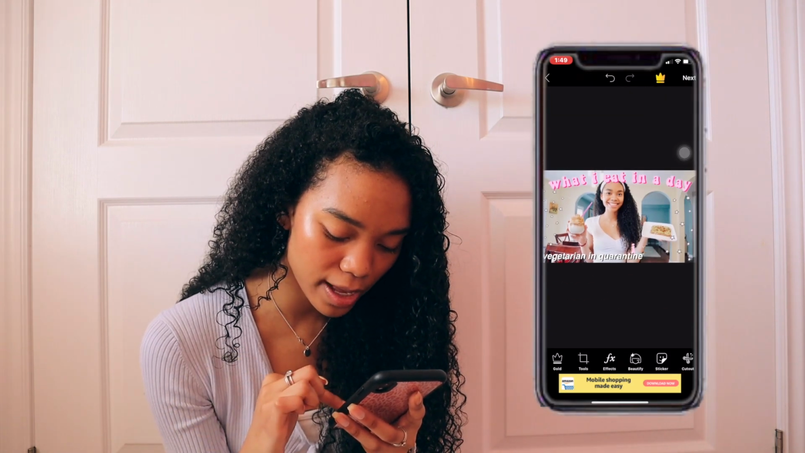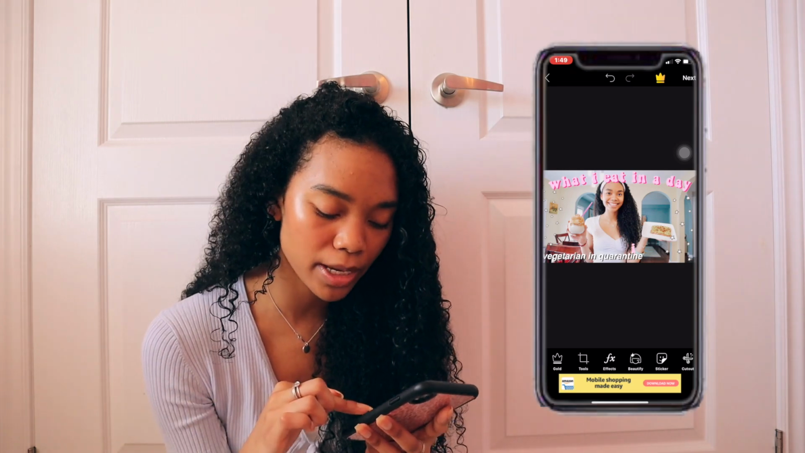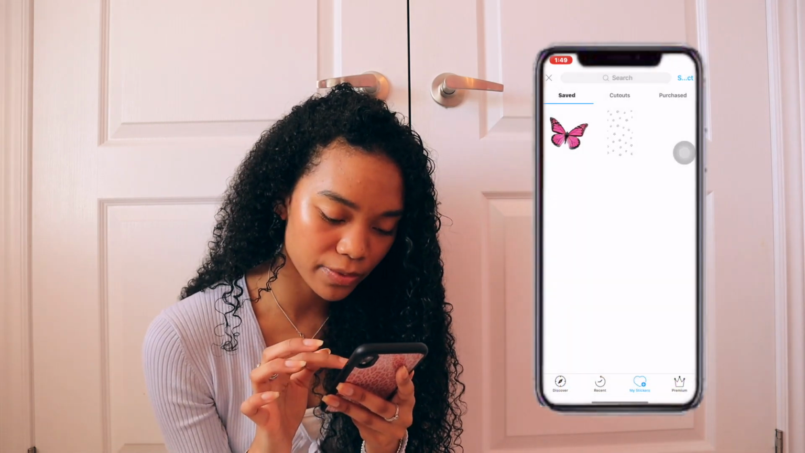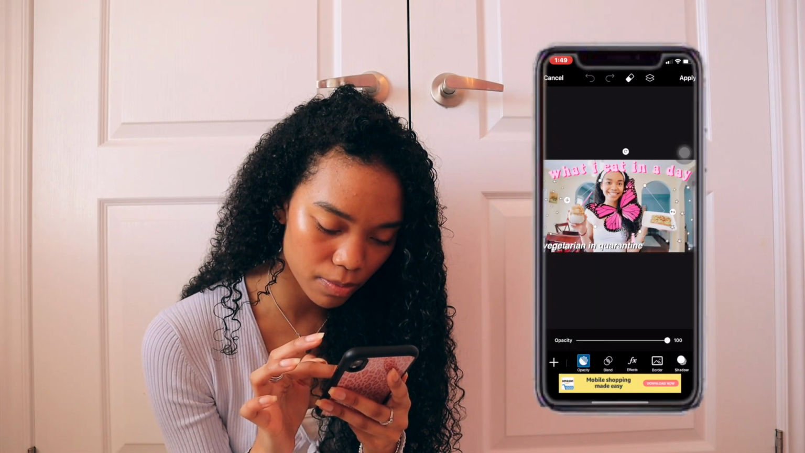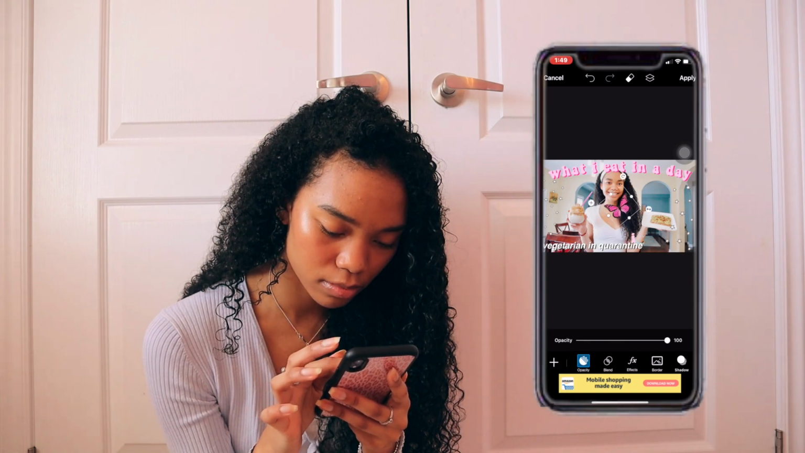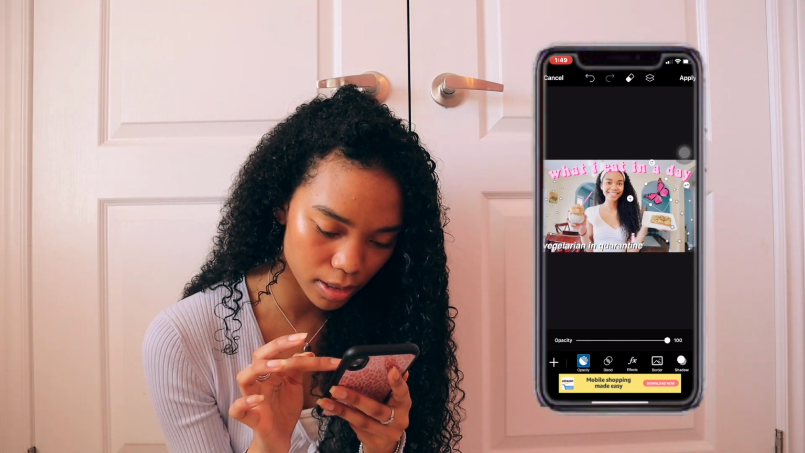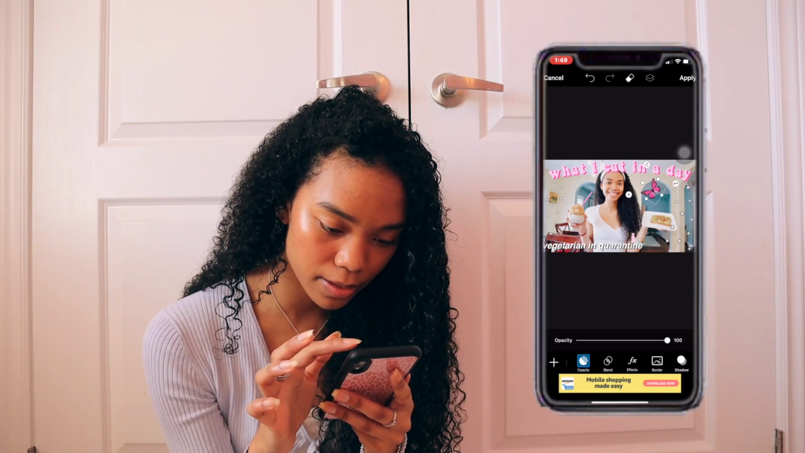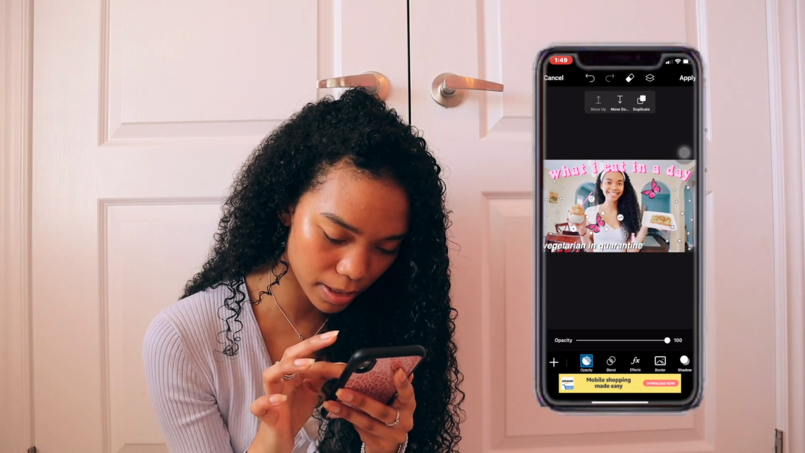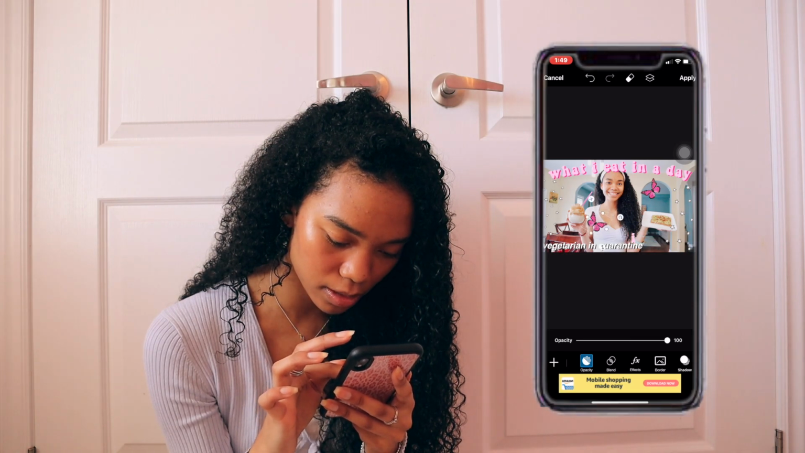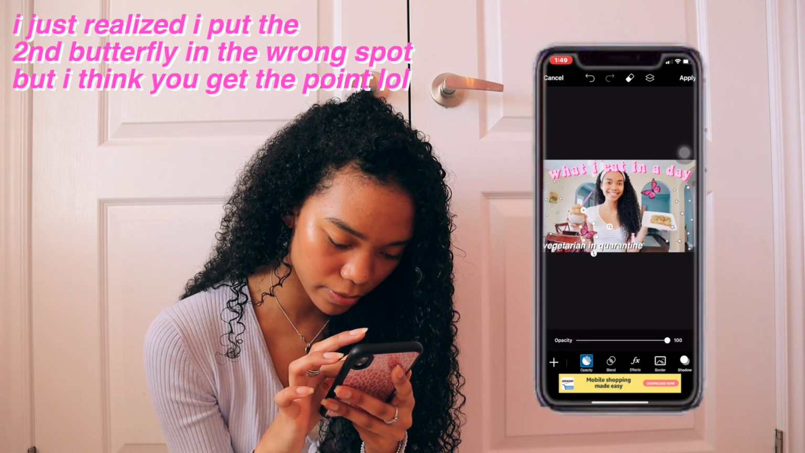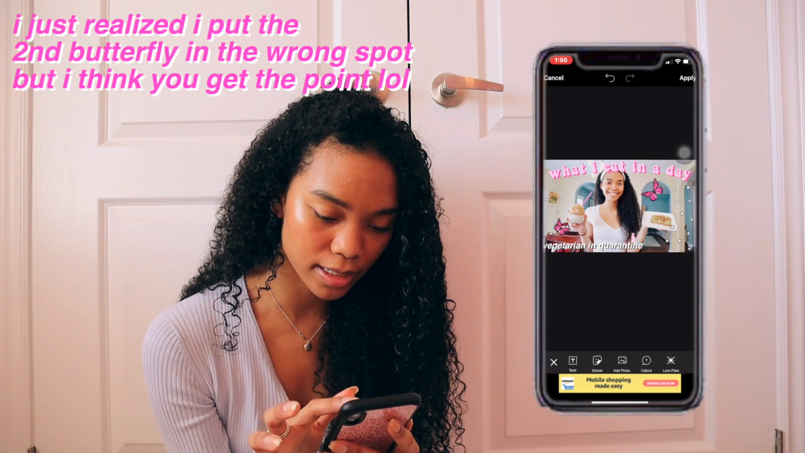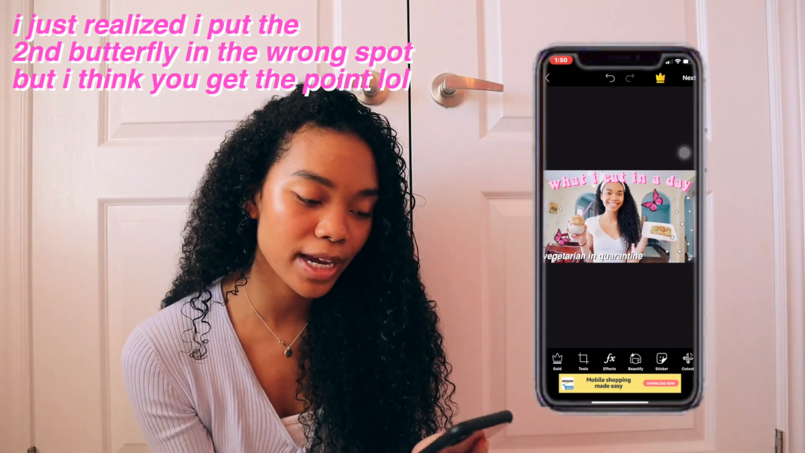And then for the butterflies, I am pretty sure I searched something like pink butterfly to find it, but then I just tilt it, make it smaller like this, put it here. I think it was a little bit smaller like that, and then I'm just gonna duplicate it, and then I'm gonna turn it. I think this one was a little bit smaller and it was over here. And then I just click apply, and then I save it to my camera roll.